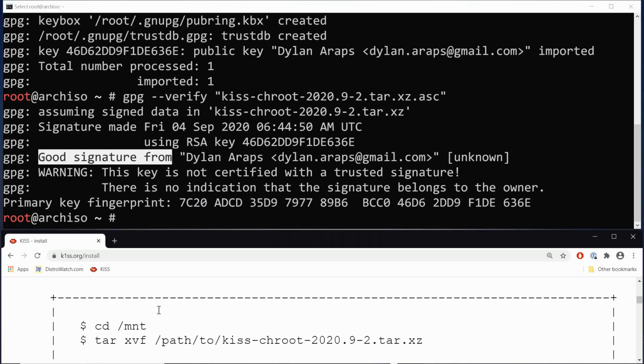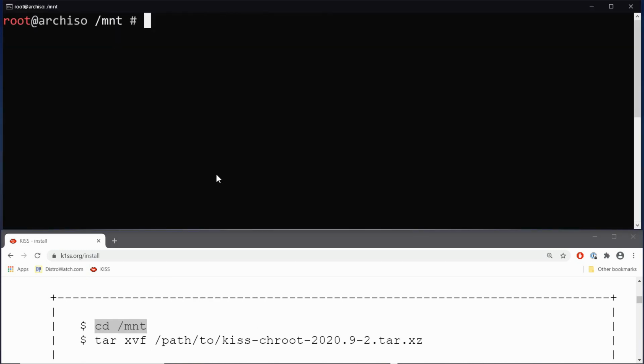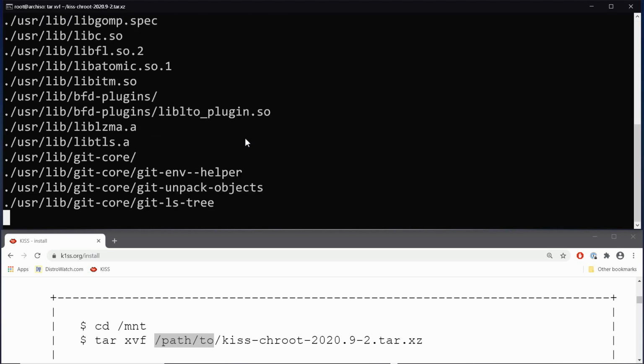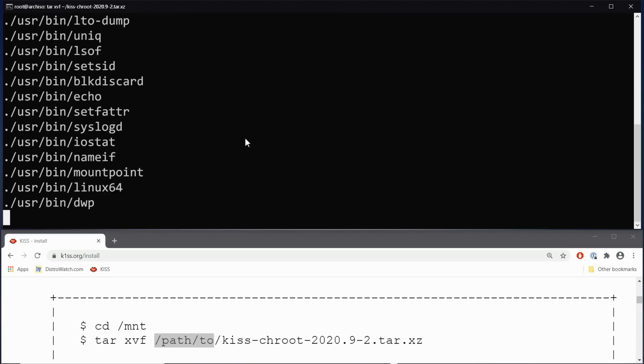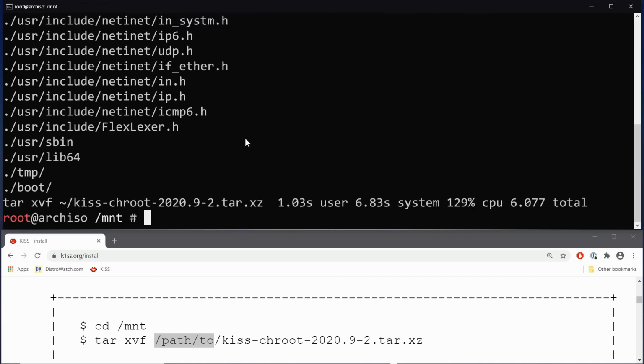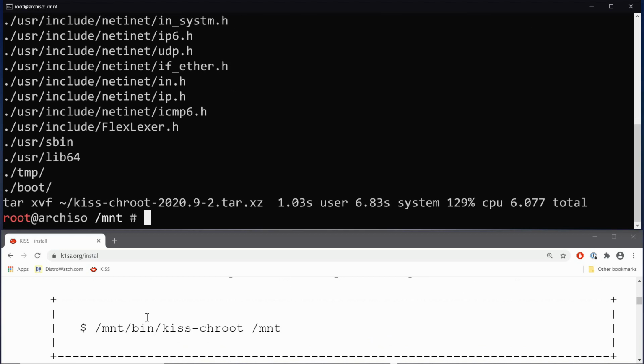We have to unpack the tarball. And I'm not going to do the path 2 because that's just to let you know that you have to go there. Yeah, good. Now here it's telling you to enter the chroot.